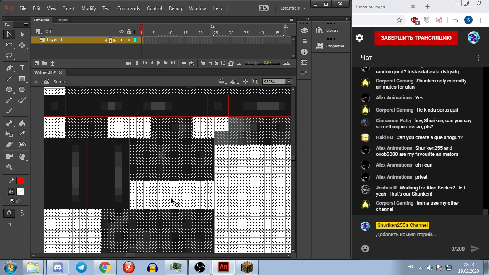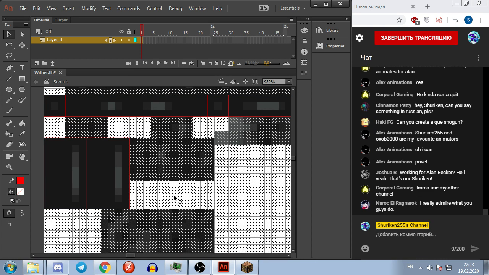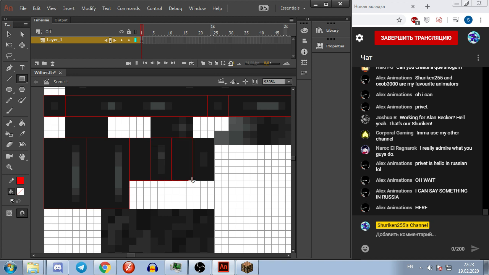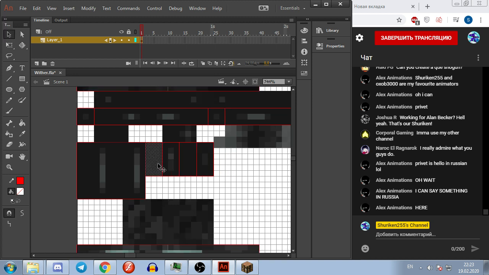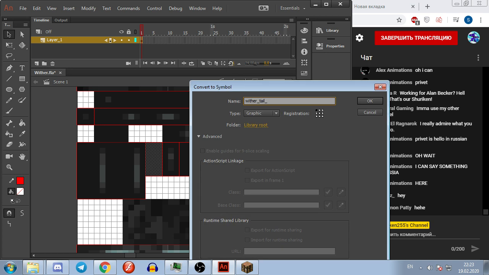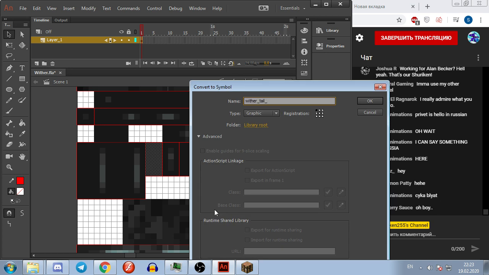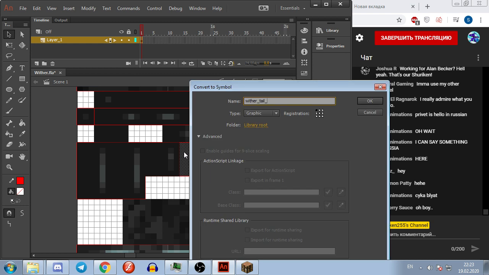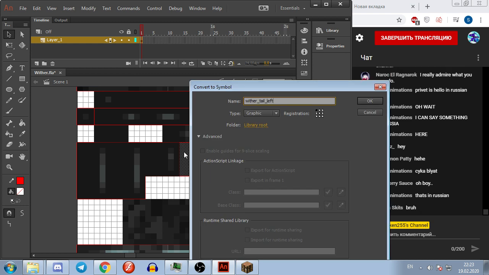So you can use its tail. It should be tail right, front, left, and back.